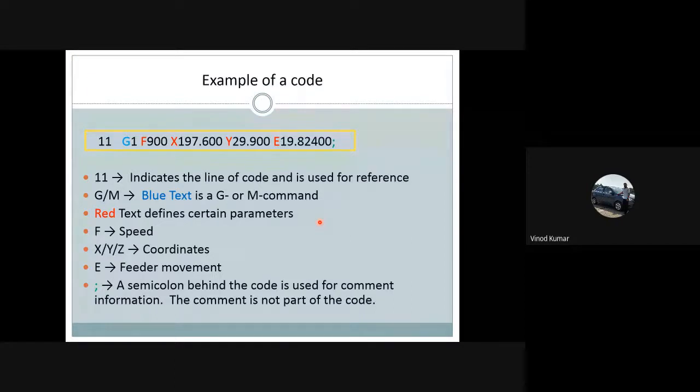So once we do the modeling, that model has to be converted into an STL file. That STL file has to be converted into a G code so that the 3D printer can understand how it has to function.